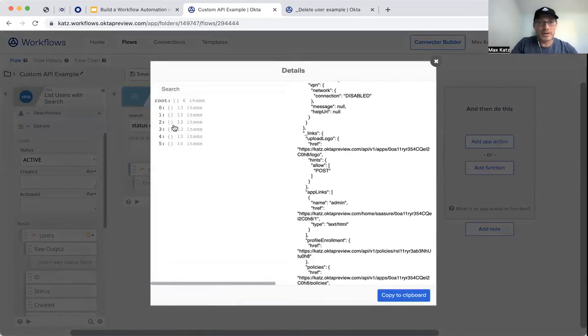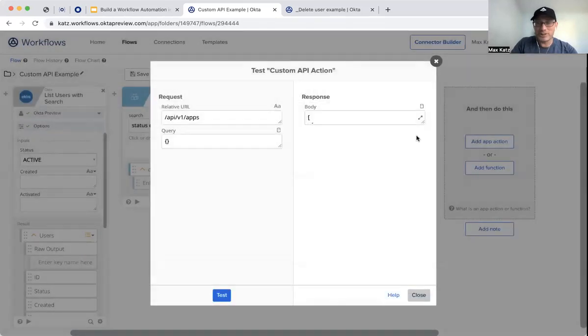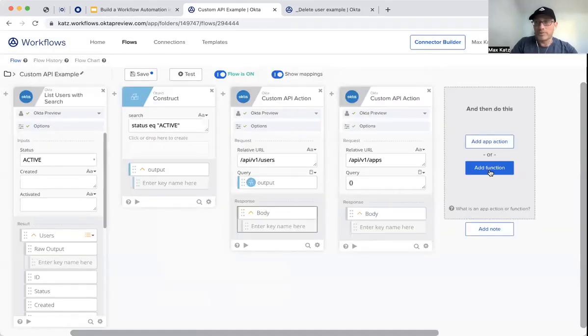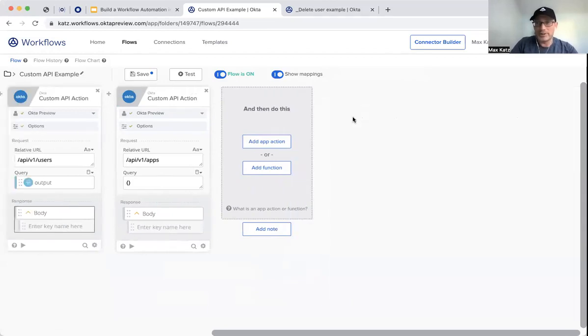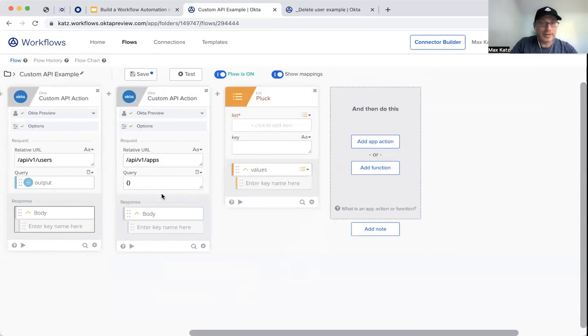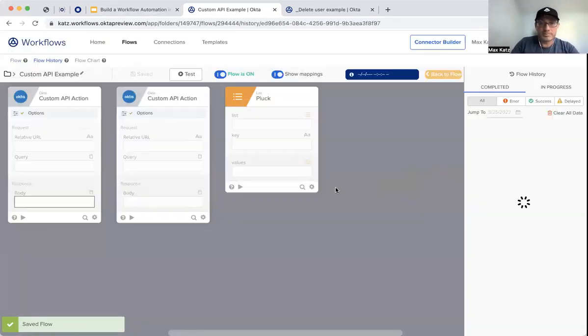And you can see, actually I have 6 apps, and this is what I get. Now, if we want to see just the apps, we can use a function here called pluck, which is pretty neat. And then we want to get just the label. You saw there was a big JSON there, but we don't really care about everything. We just want to get the label of the app. So let's save, and let's run this.